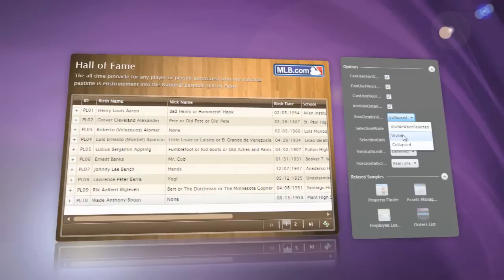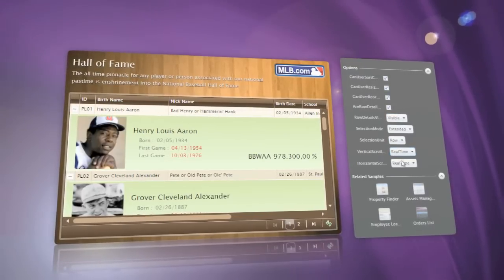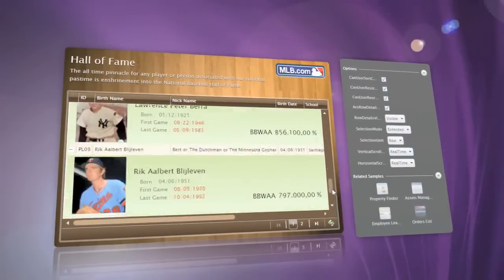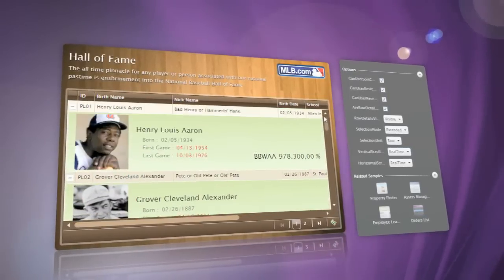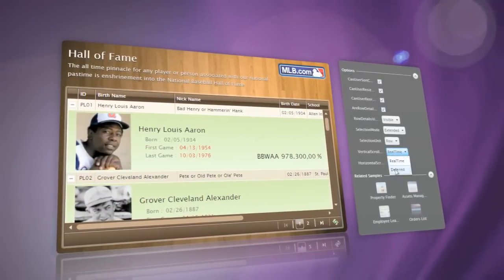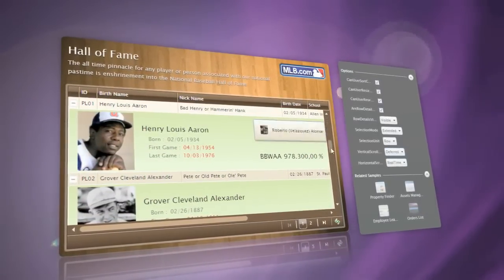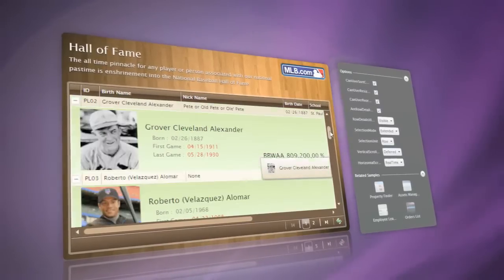To further impress users, UXGridView provides two scrolling behaviors, the standard real-time scrolling and deferred scrolling. In deferred scrolling, a visual indicator will be displayed as the user scrolls.